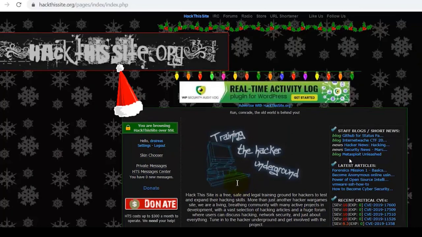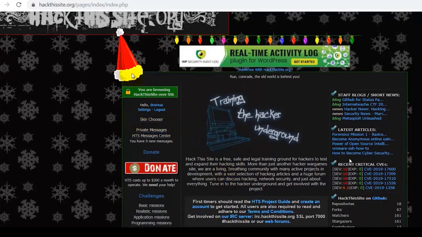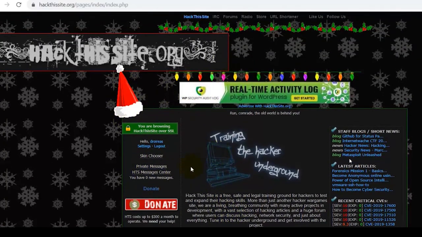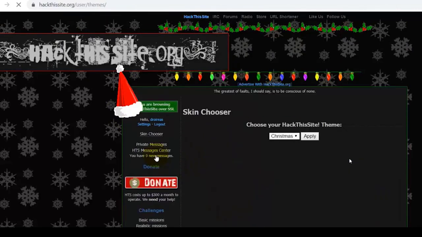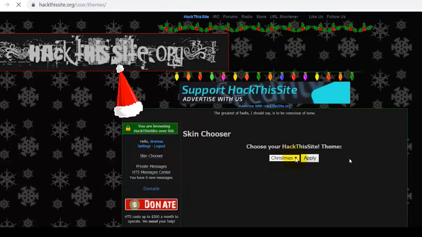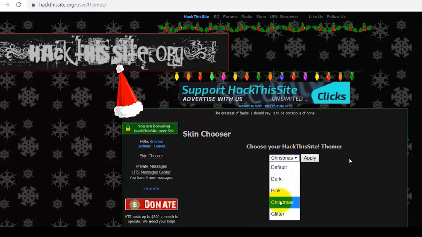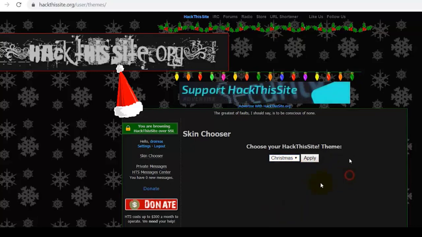Now that you have logged in, if you like, you can customize your skin by choosing skin chooser here. And you can see I've applied the Christmas theme. And if you want, you can change to the default theme, dark theme, and so on. I will stick with the Christmas theme.